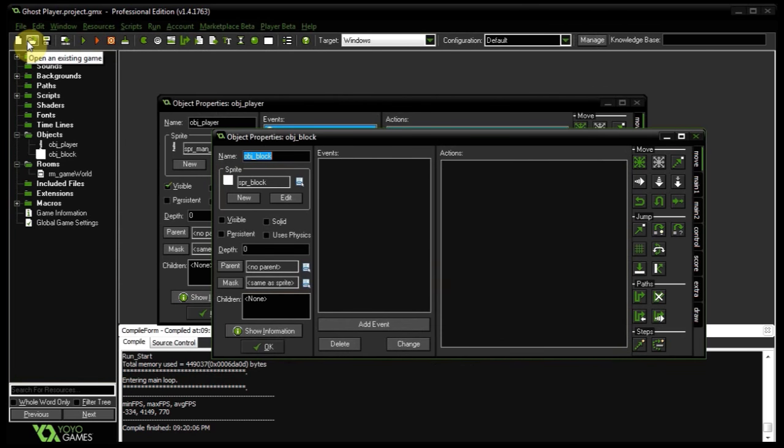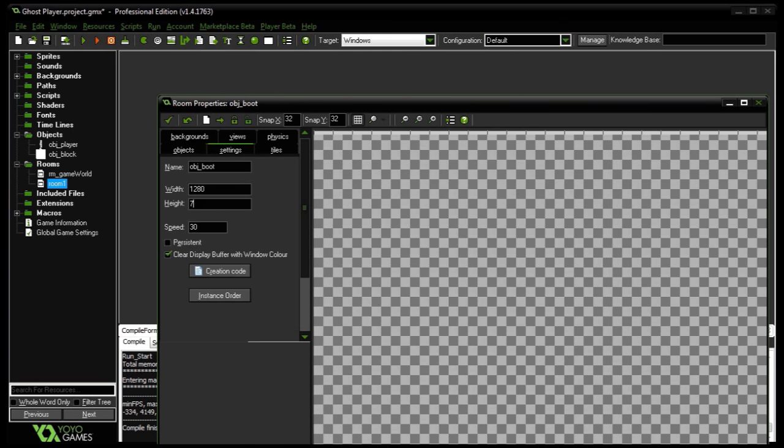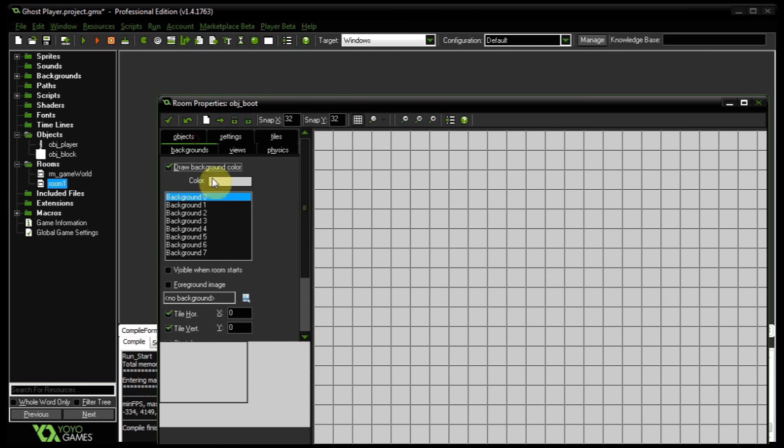Okay, cool. So first things first, let us create a boot room because we need to create a global variable. So that's going to be 1280 by 720. Okay, let's make this black.